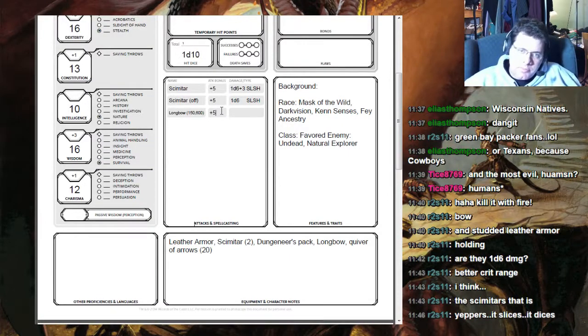You still do a plus 5 to your attack roll. This is actually 1d8 plus 3, and this is actually piercing damage. Every attack has a damage type. Scimitars slice things, so that's slashing damage. Longbows poke things, so that's piercing damage.